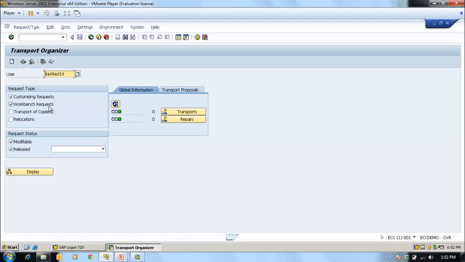So for example, if you create a company code, or create or change a profit center, this will be a customizing request, because it pertains to one specific client wherever the change is going to be imported. And a workbench request is basically when you create a program or modify a program; that will be one workbench request.